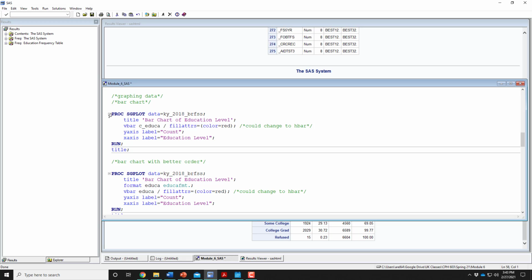So we're going to use what is called proc sgplot. That's what's going to make our bar plots for us. I'm going to give it the name of the data set. I'm going to give my plot a title. So here this is bar chart of education level instead of bar chart, because when somebody looks at this visually, they're going to know it's a bar chart. A lot of times what we'll put instead is distribution of education level.